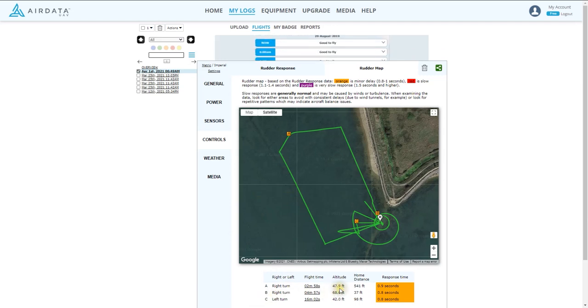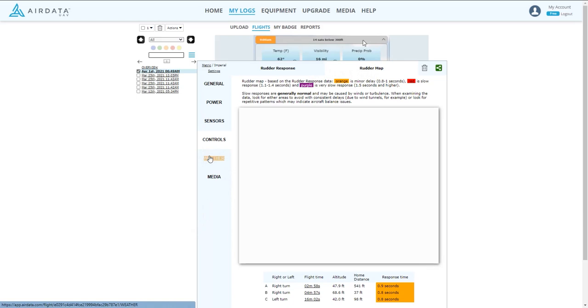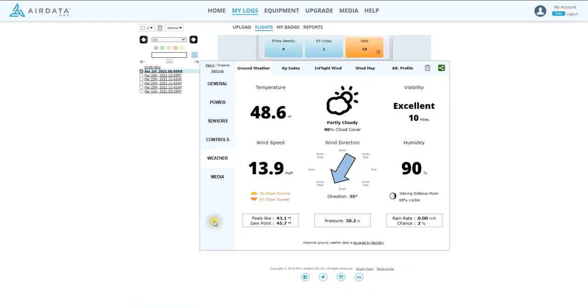Altitude, home distance, response time. So average response time seems to be about 0.8 seconds, which is shown as the minor delay, which is fine. Coming back over to weather, quite a few bits of information there about the weather during the flight, temperature, wind speed, dew point, always useful for icing issues, wind direction, cloud cover, pressure, visibility, humidity.